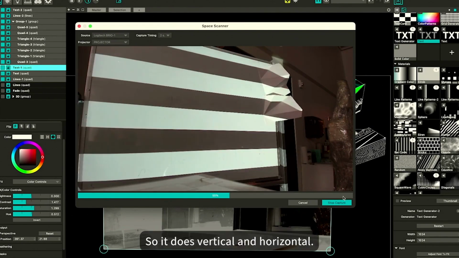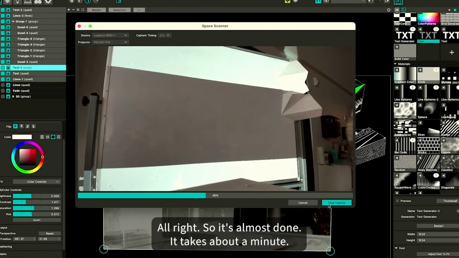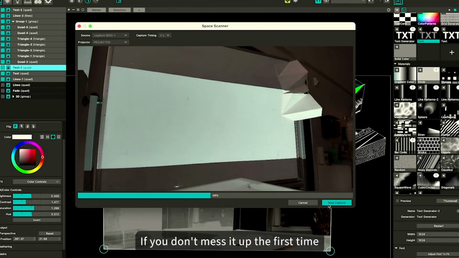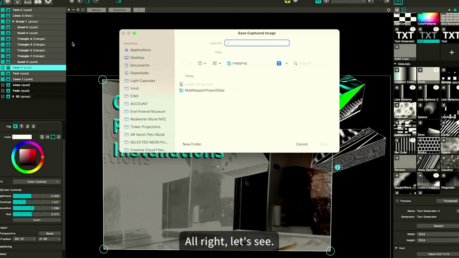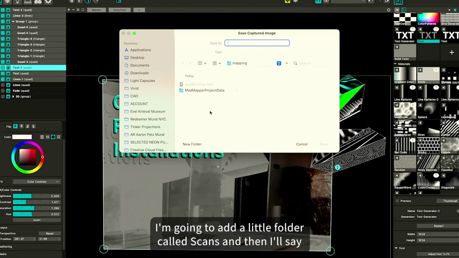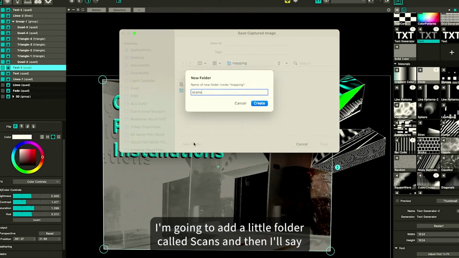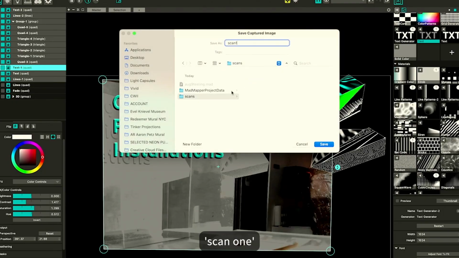So it does vertical, then it does horizontal. All right, so it's almost done. It takes about a minute if you don't mess it up the first time. All right, let's see. So here's a testing here. I'm going to add a little folder, call it scans, and then I'll say scan 1.